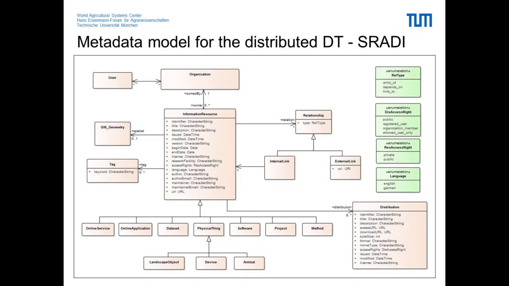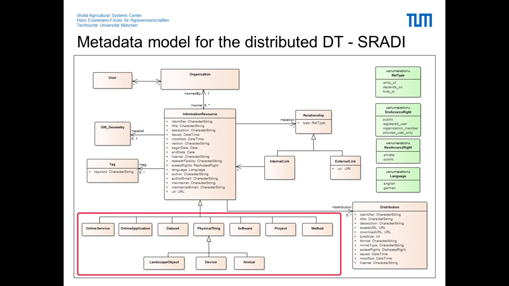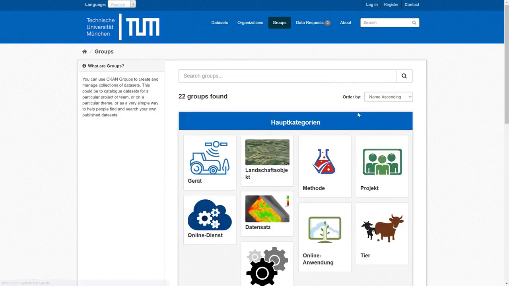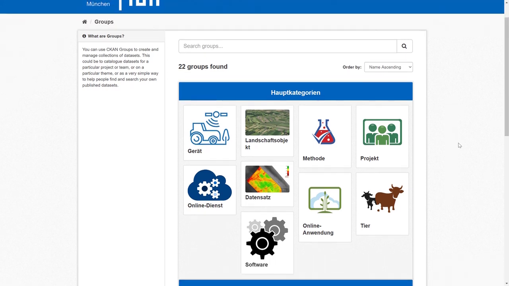The first is an improved structuring and retrieval of information by using specialized resource types, which is defined in the catalog as groups. In the catalog, we have three categories. The main one is shown here. It includes all 9 resource types shown in the metadata model.